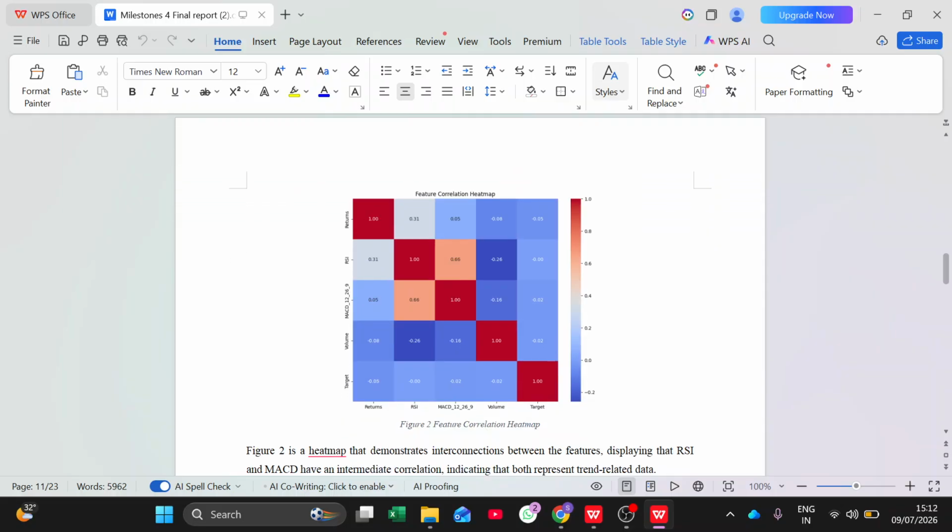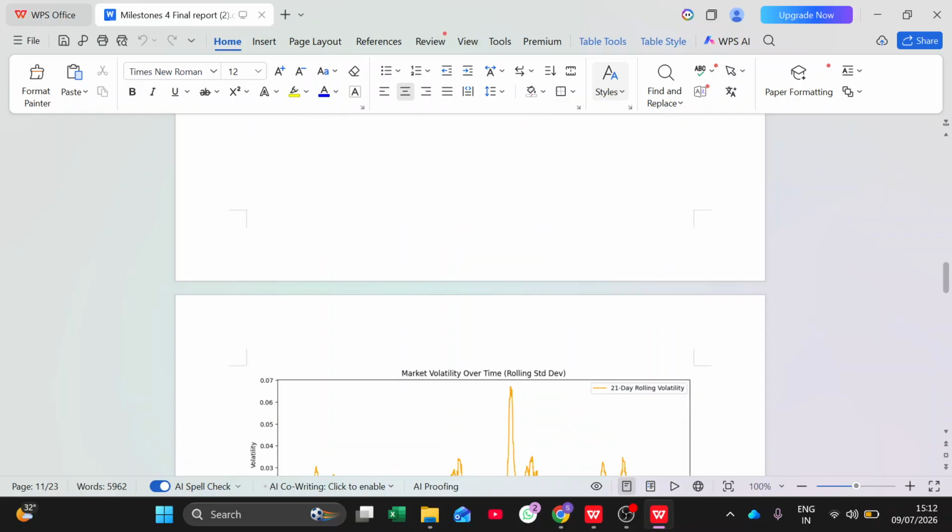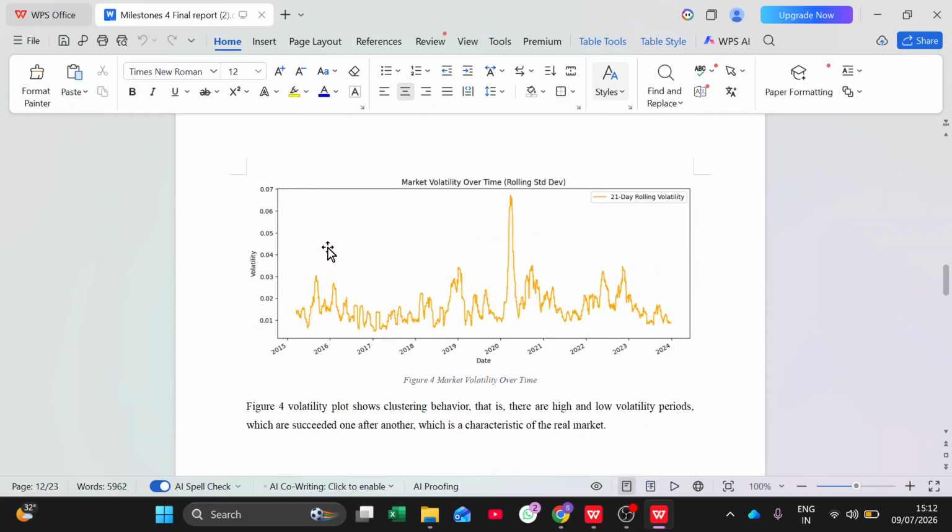You can see the feature heat correlation map. And this is the distribution of scaled features. This is the market over time. You can see exact stock prices go up and down. So we never predict the exact stock market accurately.